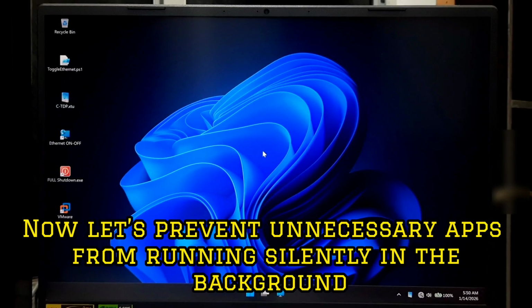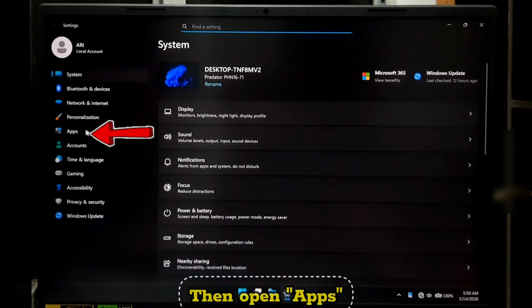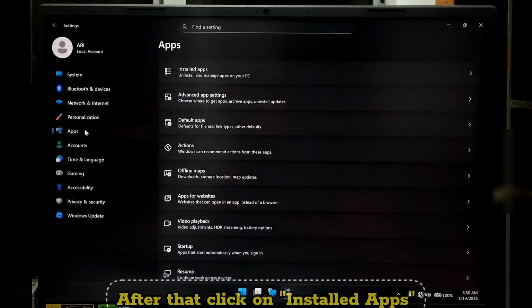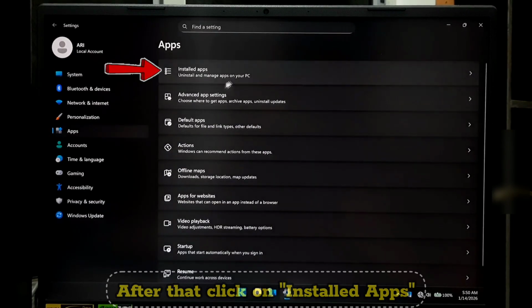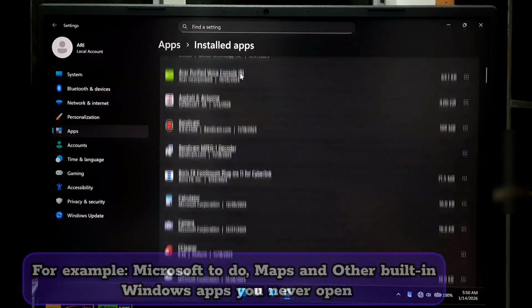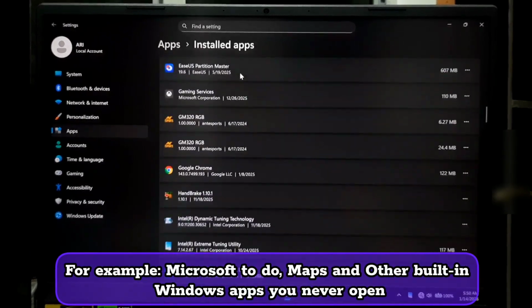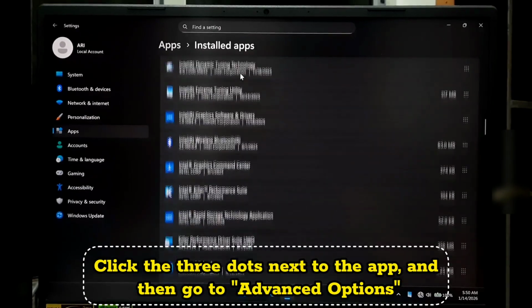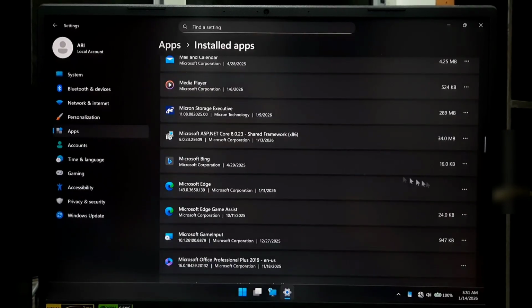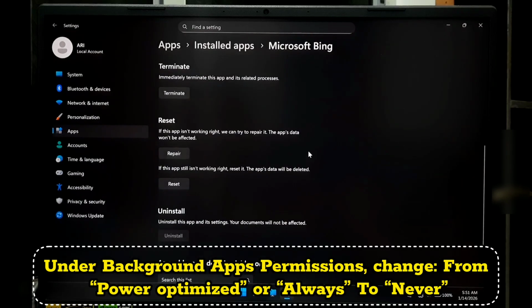Now let's prevent unnecessary apps from running silently in the background. Go back to settings. Then open apps. After that, click on installed apps. Now scroll through the list and find apps you don't use regularly. For example, Microsoft To Do, Maps, and other built-in Windows apps you never open. Click the three dots next to the app and then go to Advanced Options. Under Background Apps Permissions, change from Power Optimized or Always to Never.